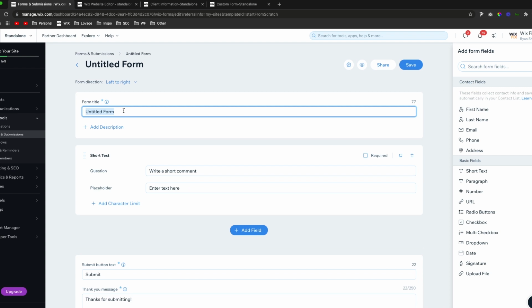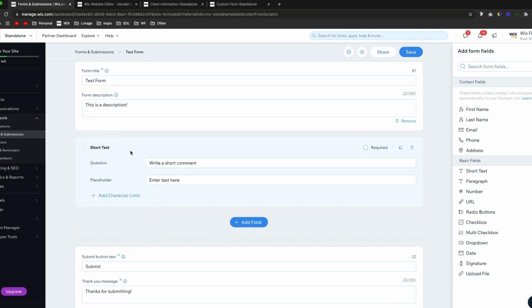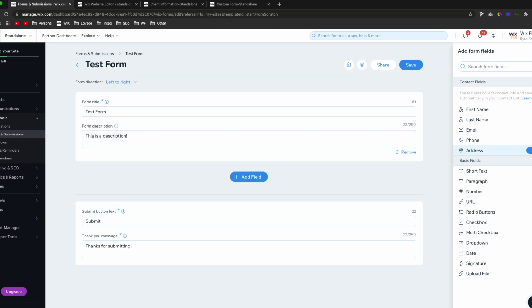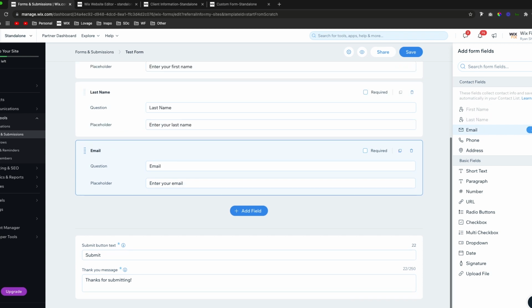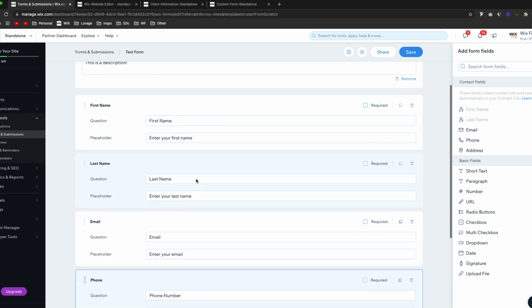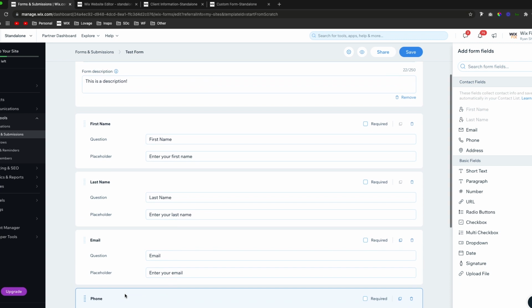Now you can give the form a title, and you can even add a description if you want to. And then you'll notice it already gave us a field type of short text, which if you don't want this up at the front, then you can just press delete, or you can add some more and reorder them with this little handle right here on the left. But we can go ahead and just press delete. Let's say we want to start with a first name, we want to add a last name, email, phone. And as you can see, it added 4 fields for us here.